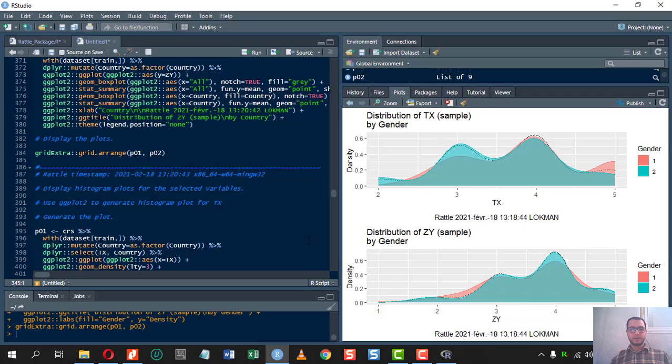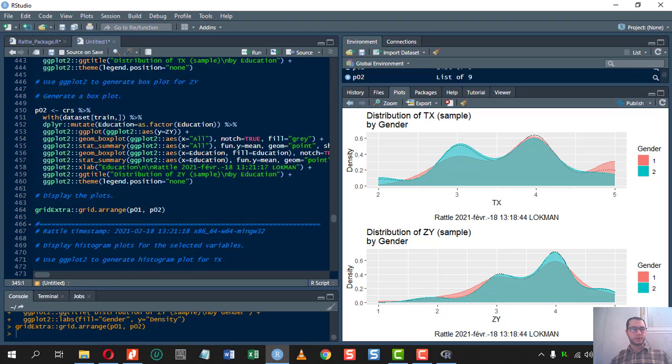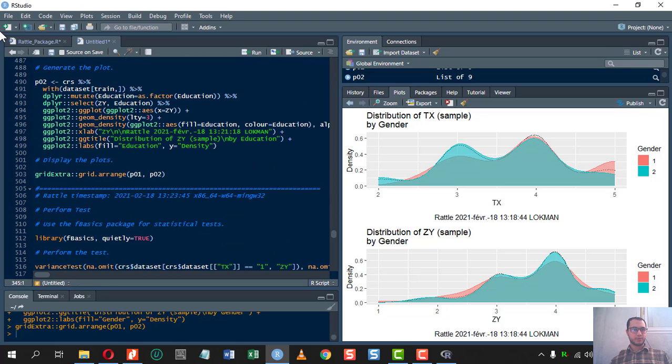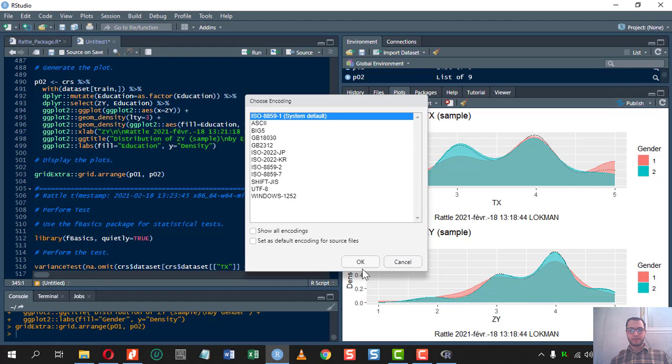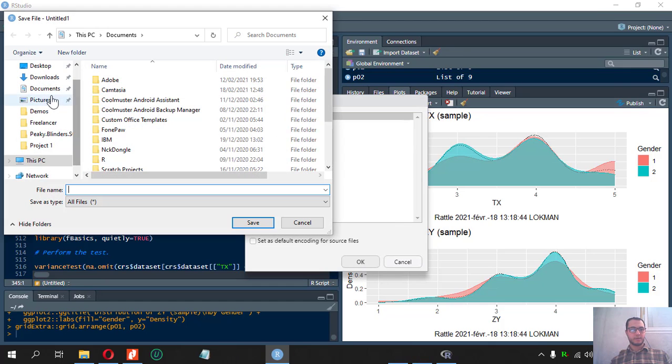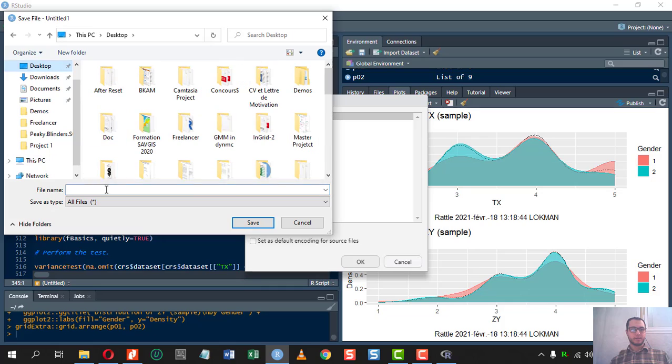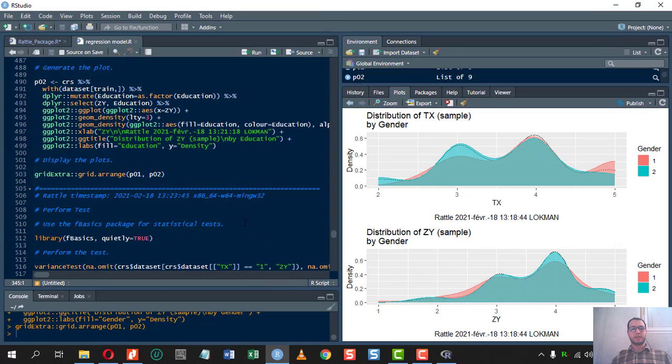Also you can save this code here. Click and save, choose OK. If you want to save it on the desktop, name it regression model, and click save.